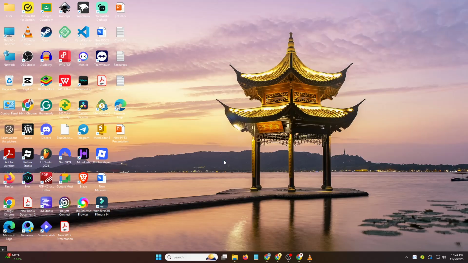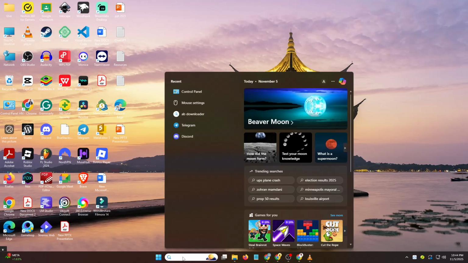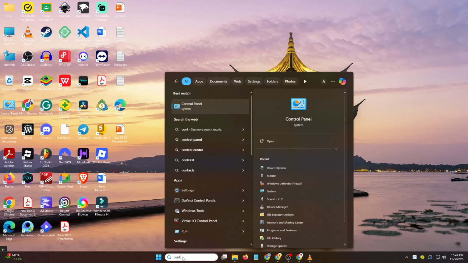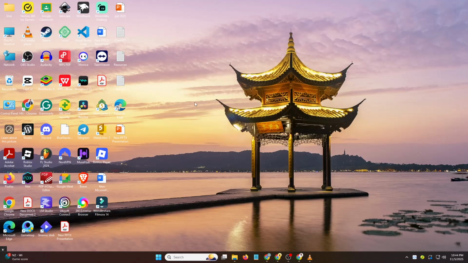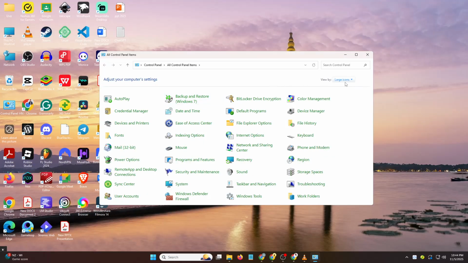Let's get started. First, let's access the power options. Click on the search icon in your taskbar and type Control Panel. Once it appears, open it. Now, on the top right, make sure the View By option is set to large icons. This makes all the settings easier to find. Next, click on Power Options.